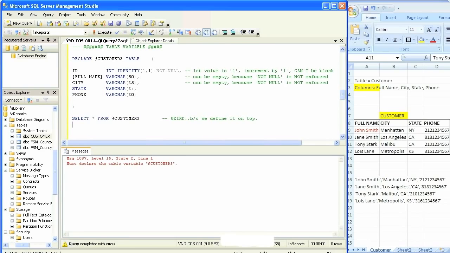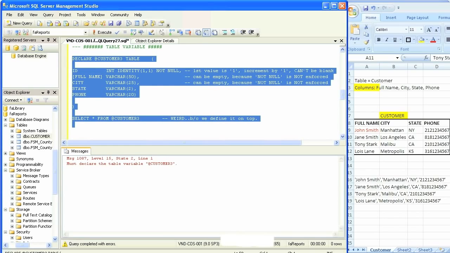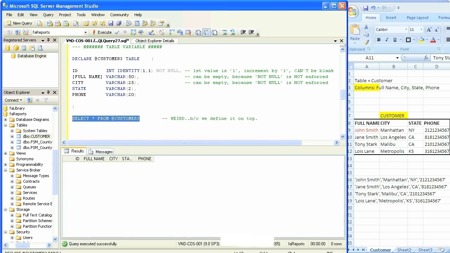Now let's select it. It's not working. We select the whole thing. Let's select the upper portion, the actual declare statement, and the select statement together, and then execute. Let's see what happens now. Magic again, which means this table variable is active or live only for that single run, that single one time pass. If I execute the select statement by itself, it doesn't work.